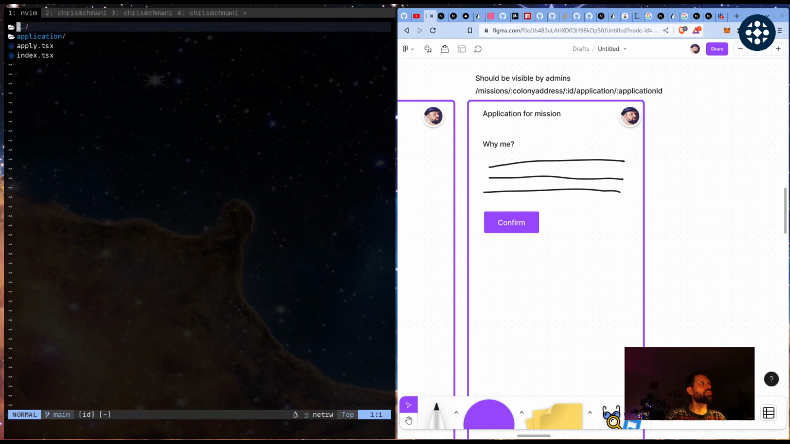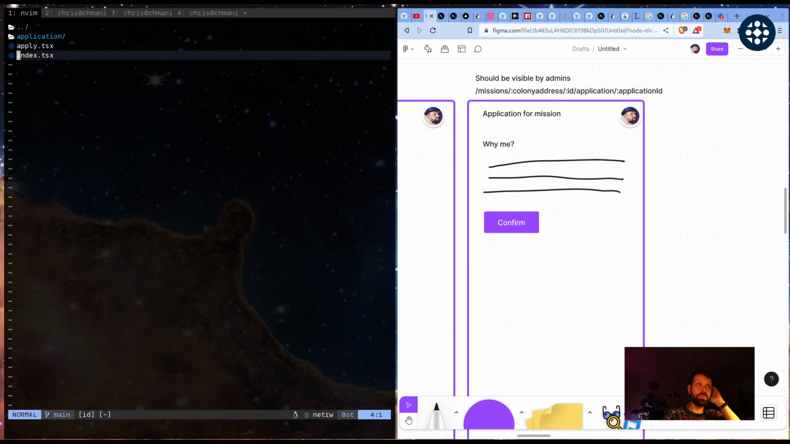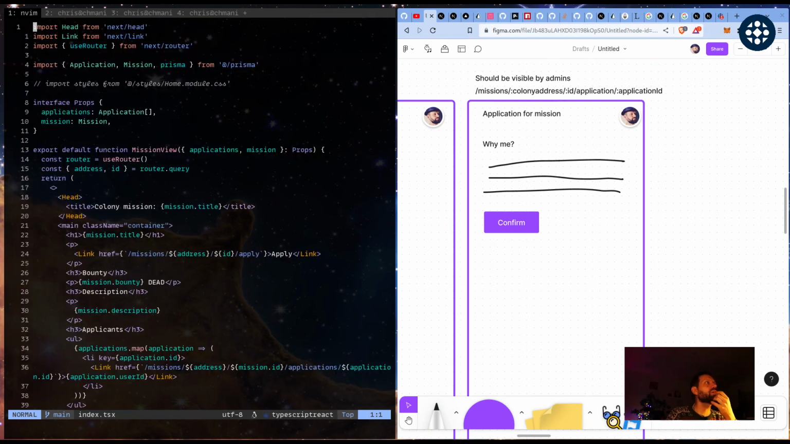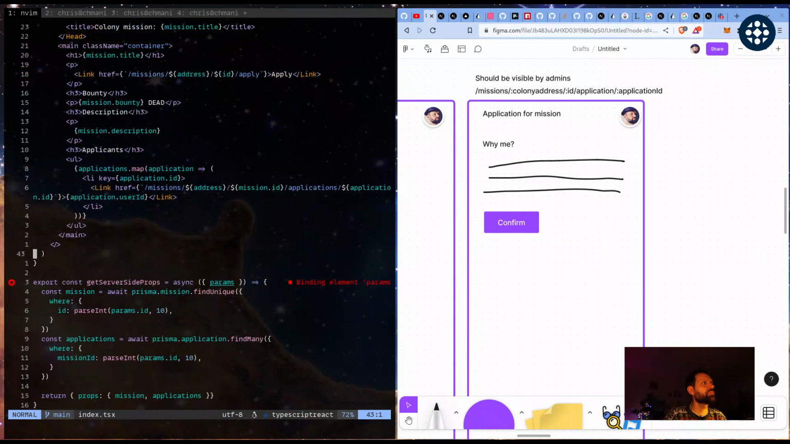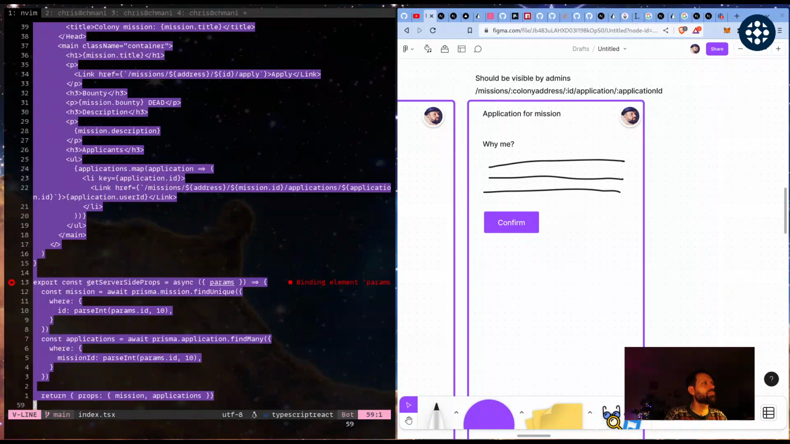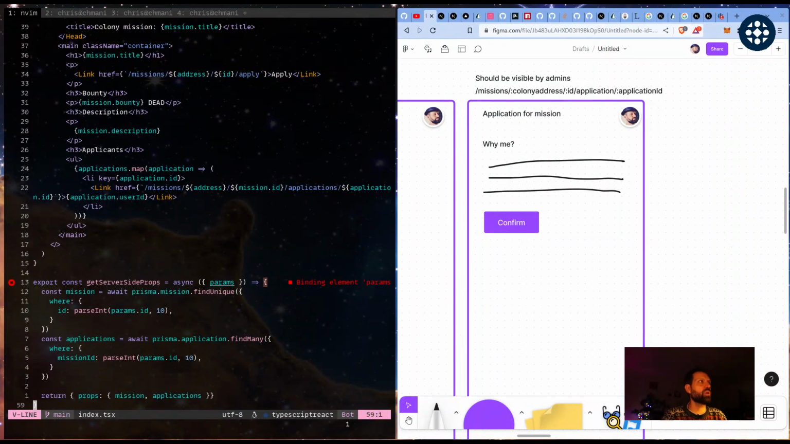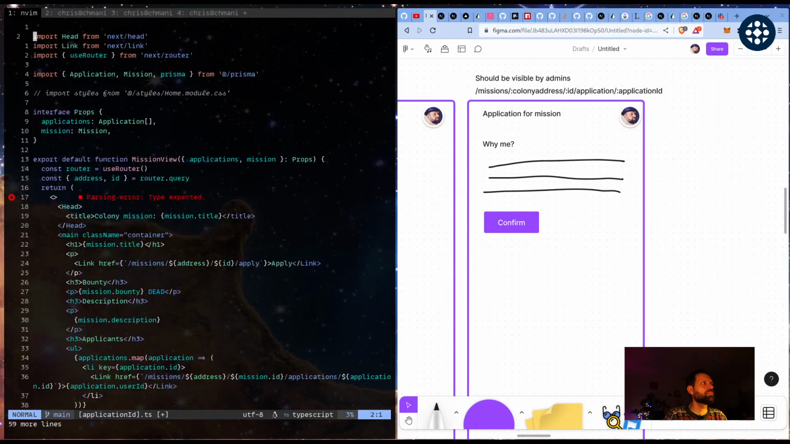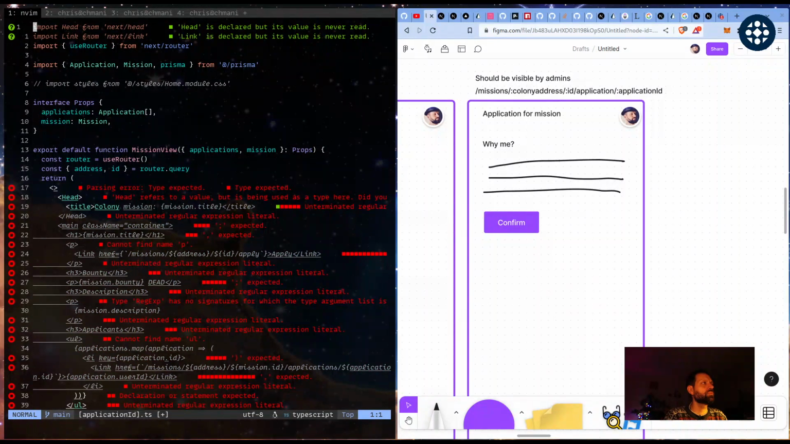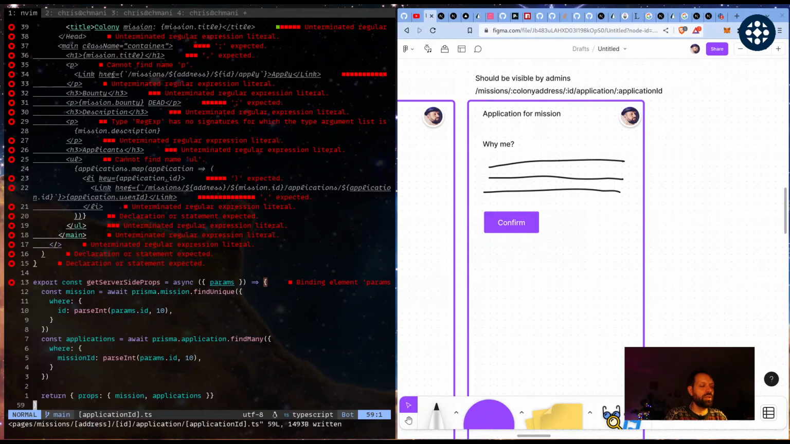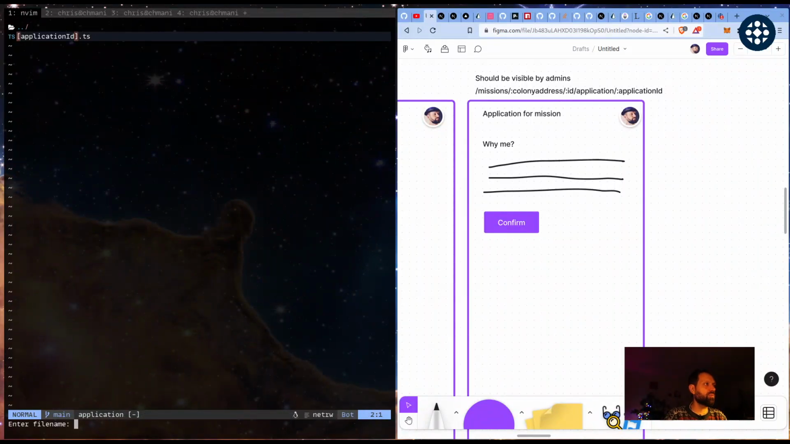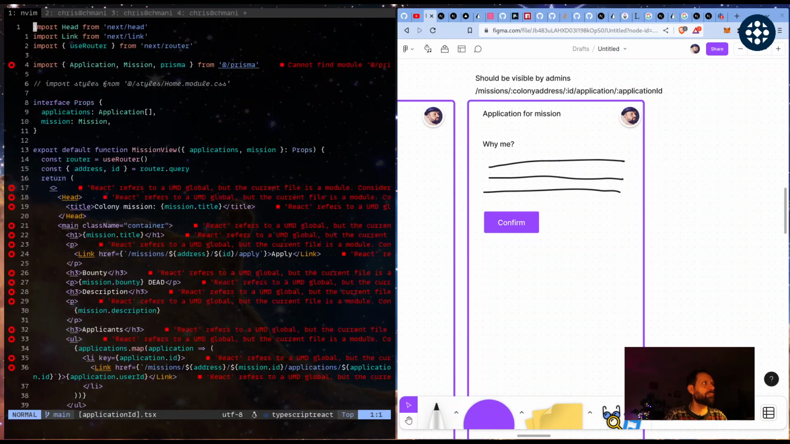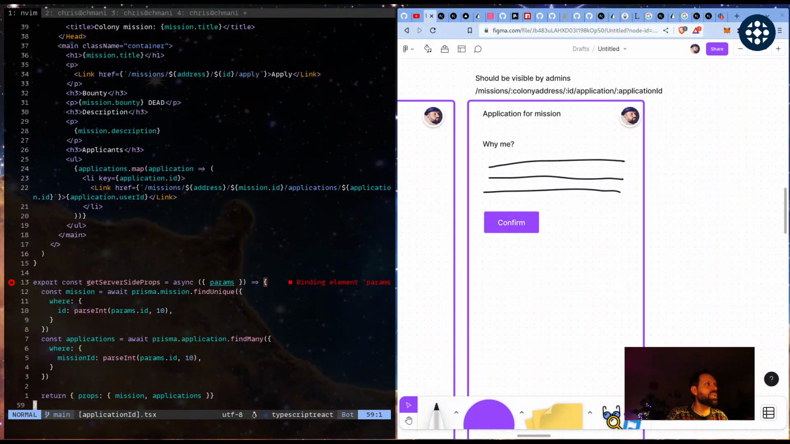Save this, and what we do is we just copy this. This is the mission view, and we just copy this for the application view as well. Oops, it obviously has to be TSX. There we go.